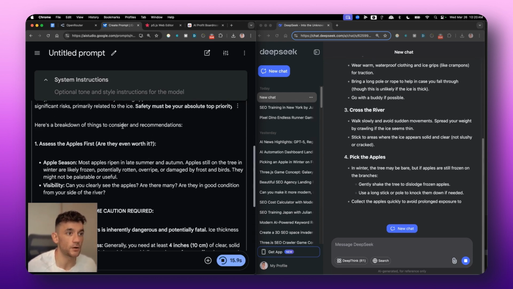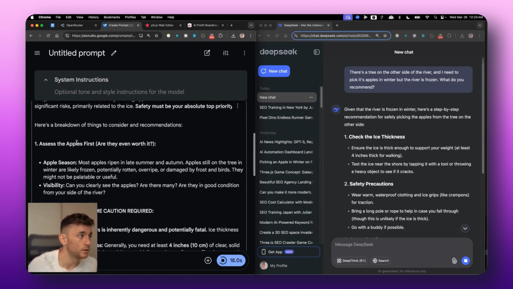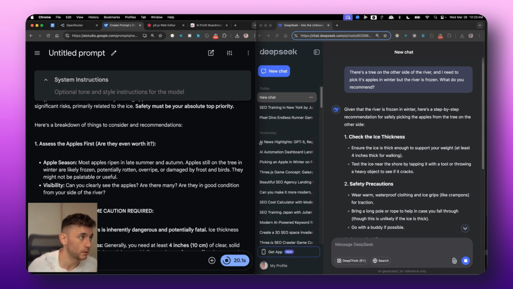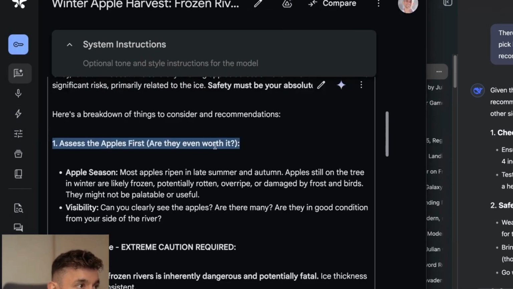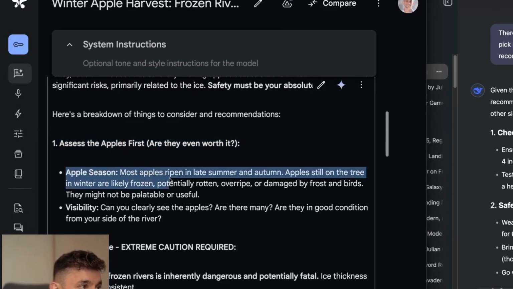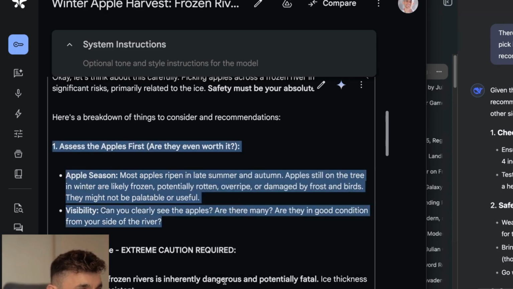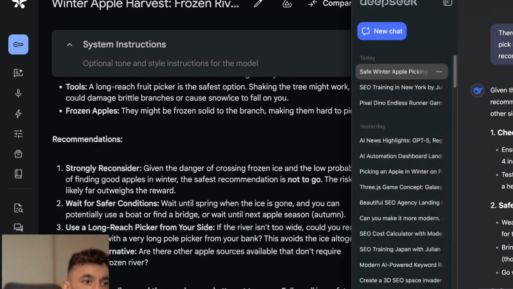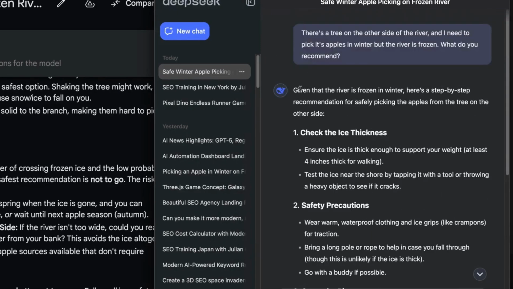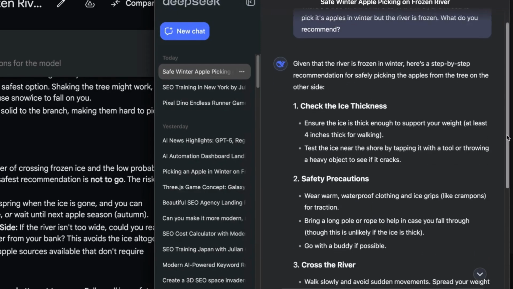So you see here how the first thing Gemini 2.5 Pro recommends is like assess the apples first, mate. Are they even worth it? Because most apples ripen in late summer and winter. Apples still on the tree in winter are likely frozen, rotten, overripe, or damaged. All right, so first things first. Like, why would you even be picking apples in winter, mate? That's what it's saying.